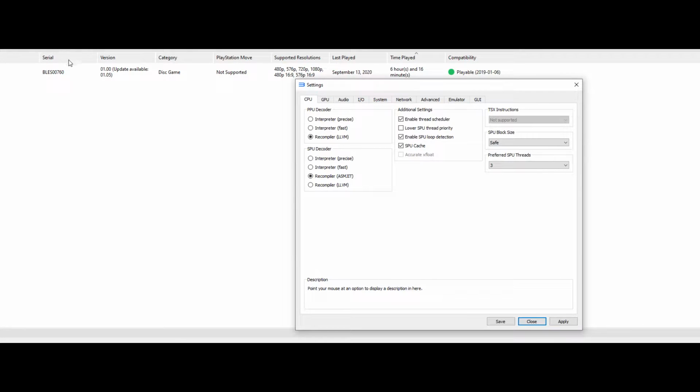This is just a CX3 setup video, so I'm just going to quickly go over my settings. So we're going to go to configuration on the CPU setting, decoder to recompiler LLVM, SPU decoder to resampler, additional settings, enable thread scheduler, enable SPU loop, SPU cache, SPU block size safe, and preferred SPU threads to 3. You can set that one to 6 if you want to.